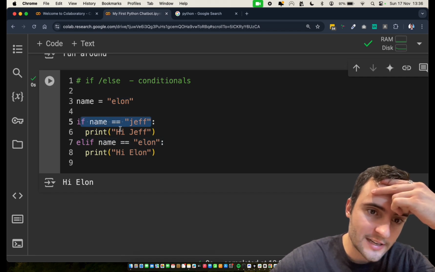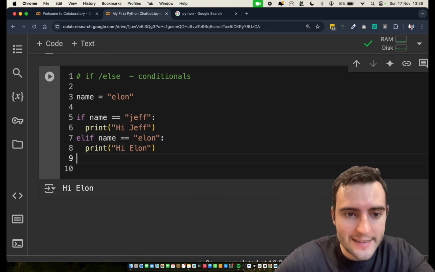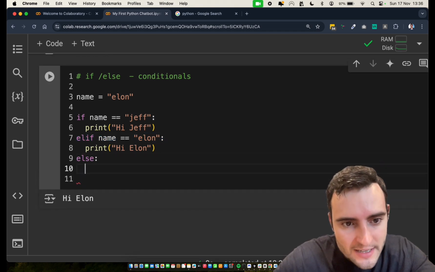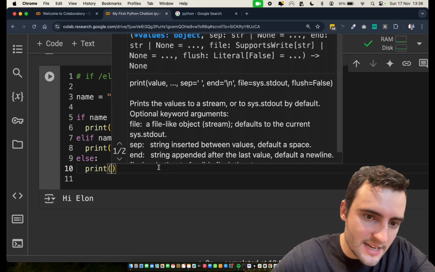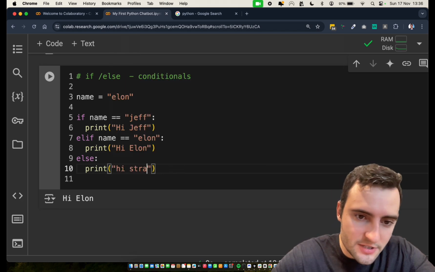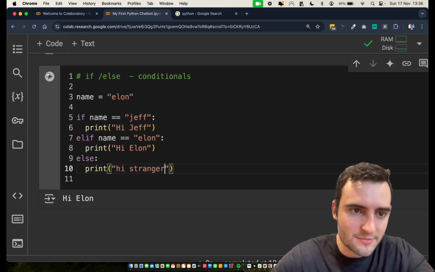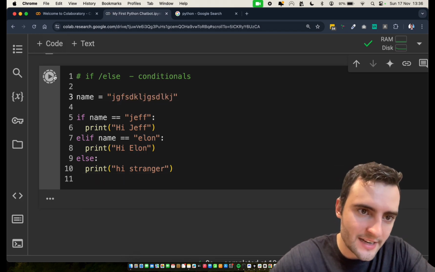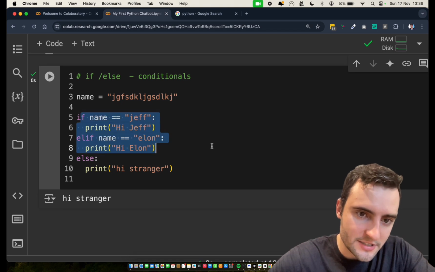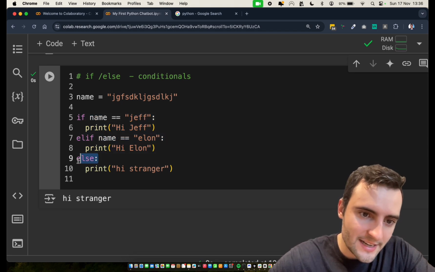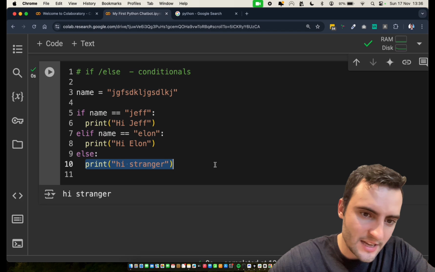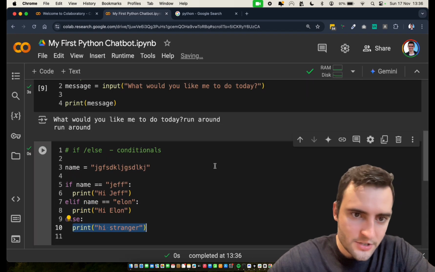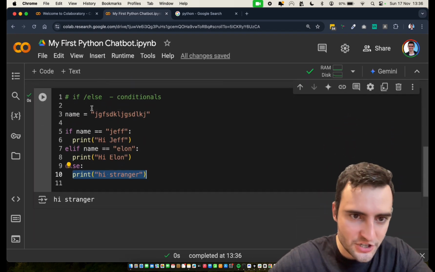It goes through, it's not Jeff, so it goes to the next one. It goes through and it is. And the last one is that you can do else. And so here in else, we can say print hi stranger. So there's the AI autocomplete really helping me. And so if I just do a keyboard bash here and I run this, hi stranger, because it's not Jeff, it's not Elon. And so if it's not any of those, it prints hi stranger. So now you've done if and else conditionals.